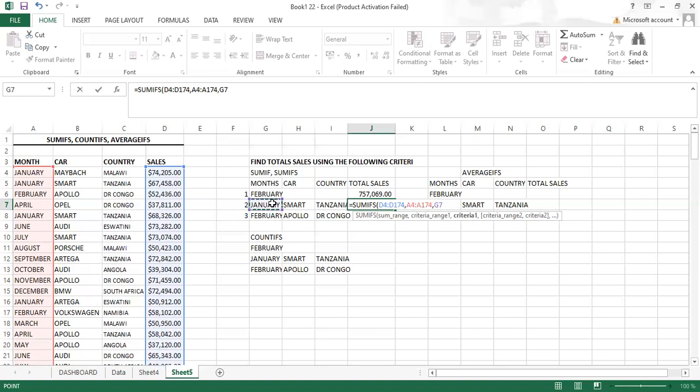Then criteria 1 is supposed to suit. Where is it coming from? It's coming from the months. The criteria is the month in which we're finding the answer. In this case, it's January, okay? In the table there, you just click there. Then you put a comma.